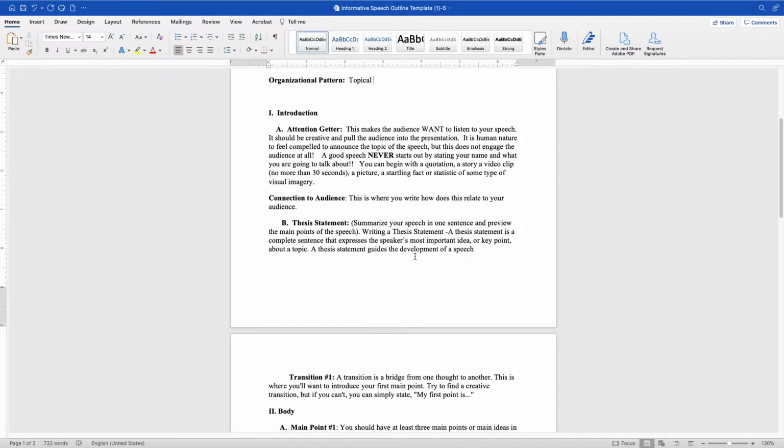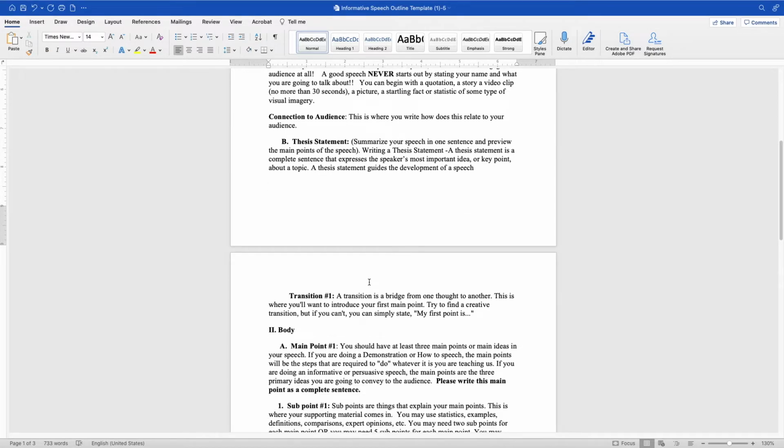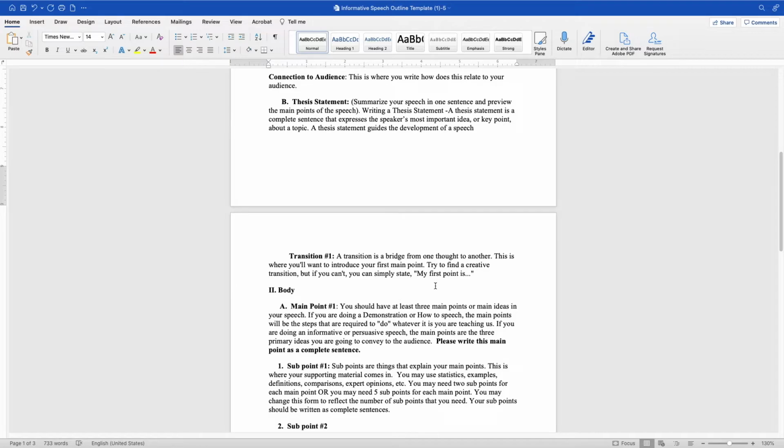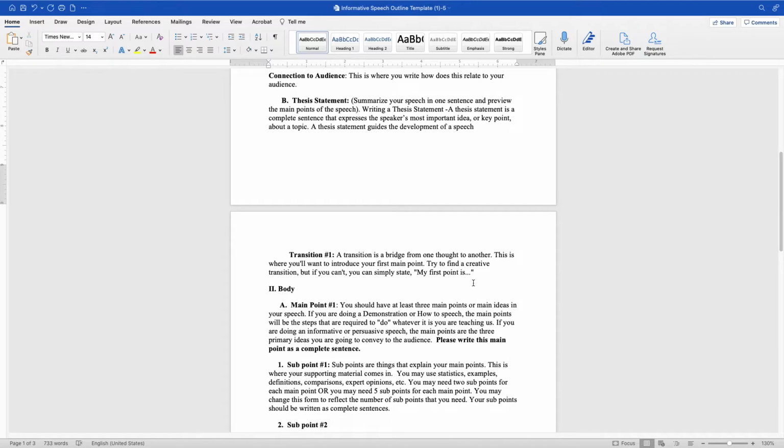And I've already discussed the thesis statement. And you have transitional words. Remember, a transition is a bridge from one thought to another. This is where you'll want to introduce your first main point. Try to find a creative transition, but if you can't, you can simply state, "My first main point is." Again, this will allow the audience not to get lost in your speech.